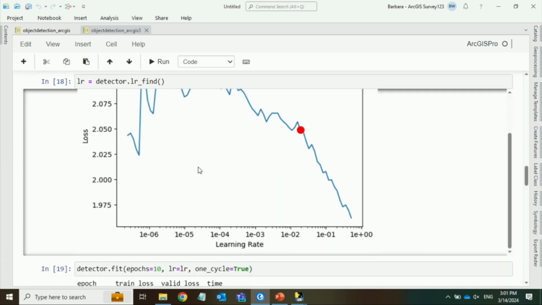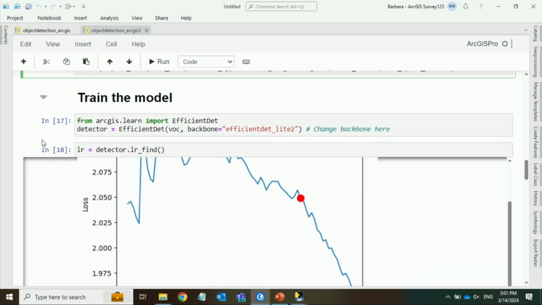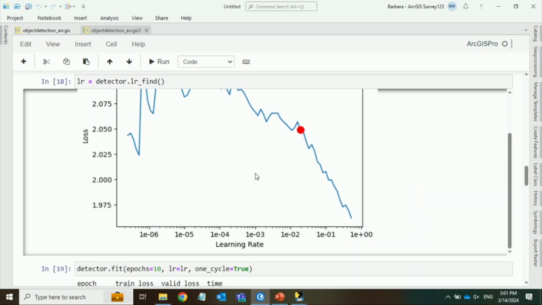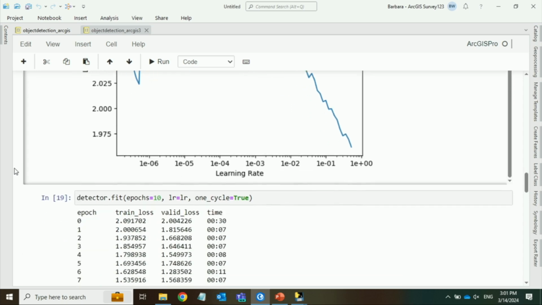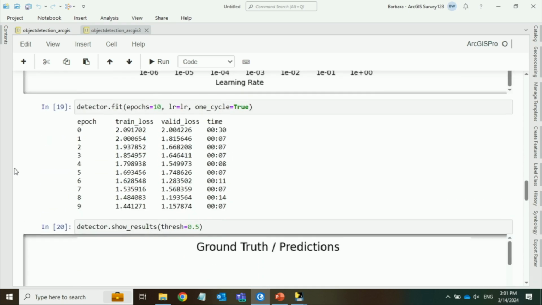So this first output is showing the results of the model. This is showing a visualization of the learning rate of the model with the comparative loss. And so the optimum learning rate is identified here in red. You can also see the training losses and validation losses for each epoch that was run, as well as the time that it took to run the epoch.